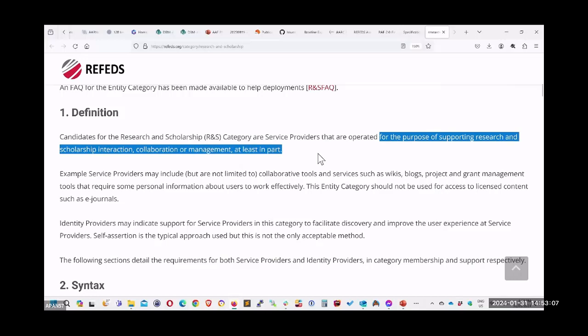Yeah, it's my boss's fault. Yeah, no, it's not your boss's fault. It's a problem with the definition. The definition is not clear enough. So different countries, different federations, different organizations define what this means differently.